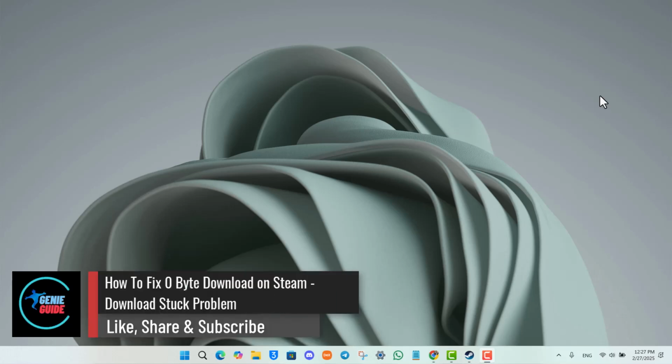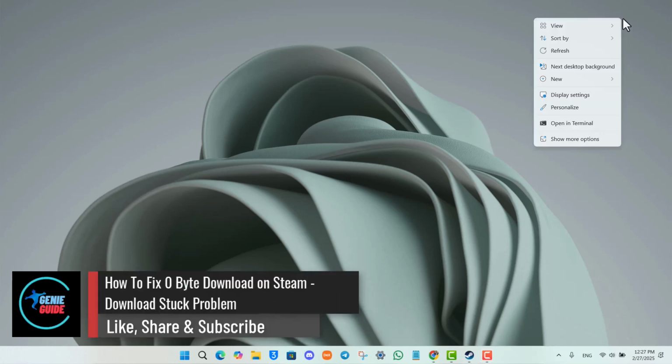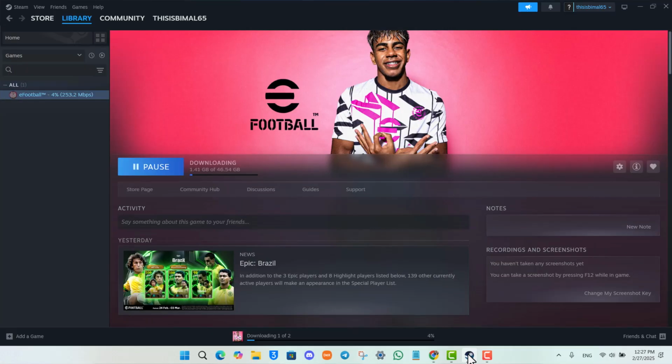How to fix 0 byte download on Steam. So if you want to fix 0 byte download on Steam, maybe you're trying to download a certain game but it's stuck on 0 byte. Now there are a couple of things that we can do.